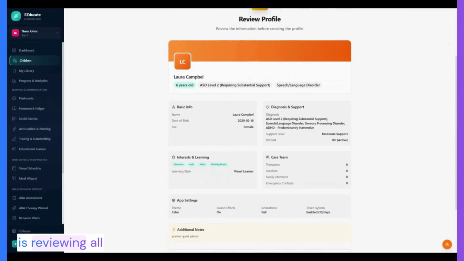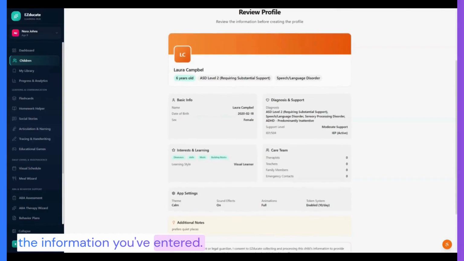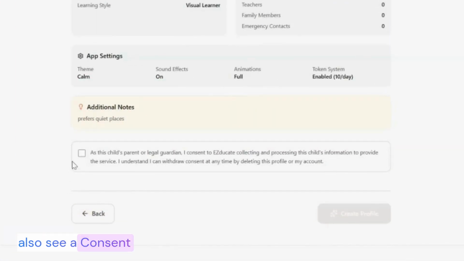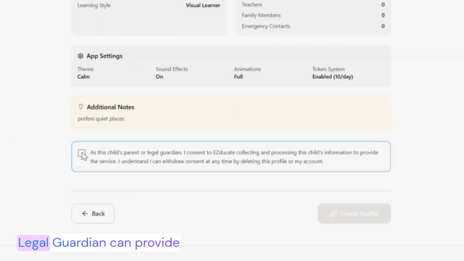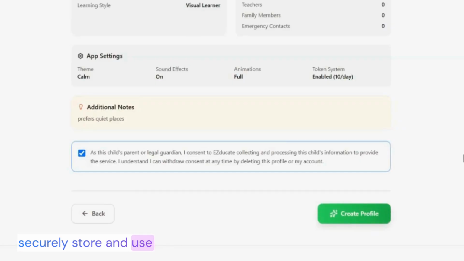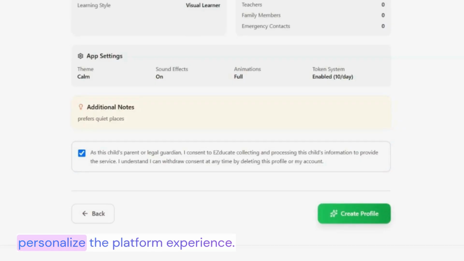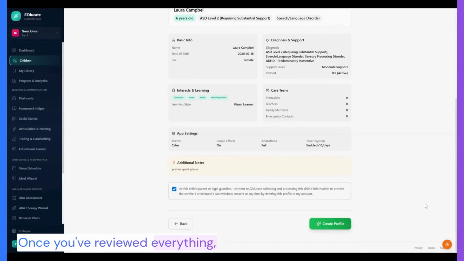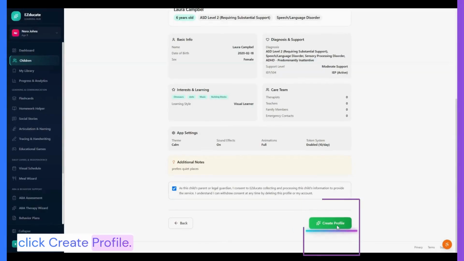The final step is reviewing all the information you've entered. Take a moment to make sure everything looks correct. You'll also see a consent checkbox where the child's legal guardian can provide consent for EZducate to securely store and use the profile information to personalize the platform experience. This consent can be withdrawn at any time by removing the profile or deleting the account. Once you've reviewed everything, click Create Profile.